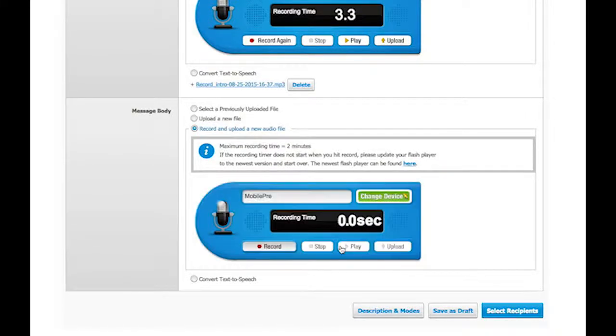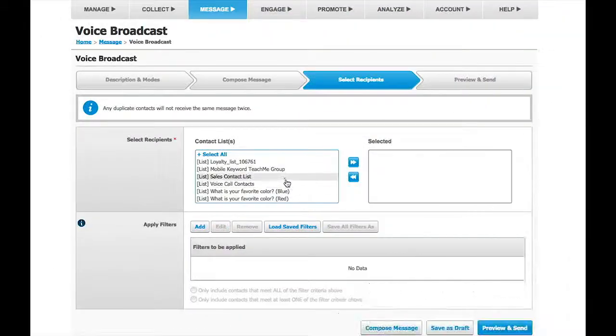After you have your messages ready, click Select Recipients. Here, you'll choose which distribution list you want to send this voice message to. You can also select or create a smart filter to narrow down your recipients. Please remember, whether they are imported or join your distribution list via online sign-up pages, your contacts must be opted in for voice messages in order to receive them.